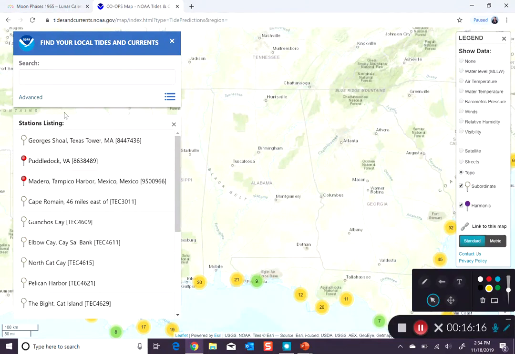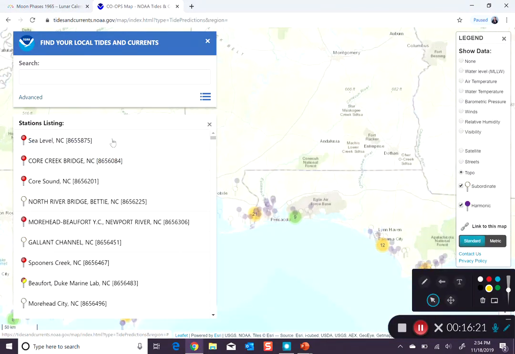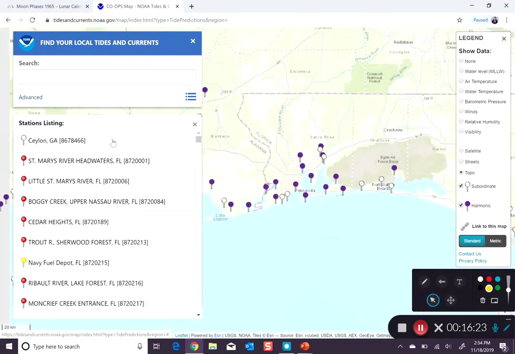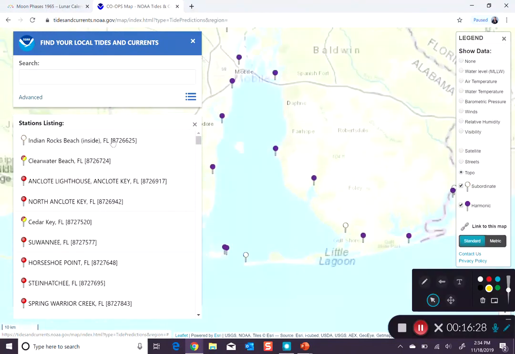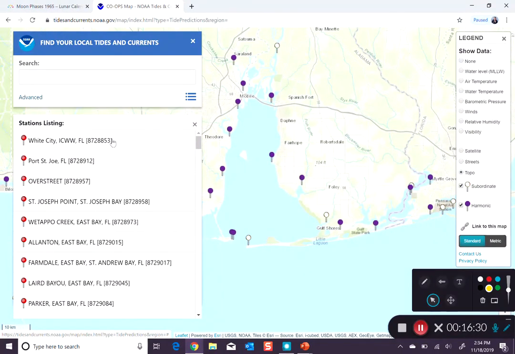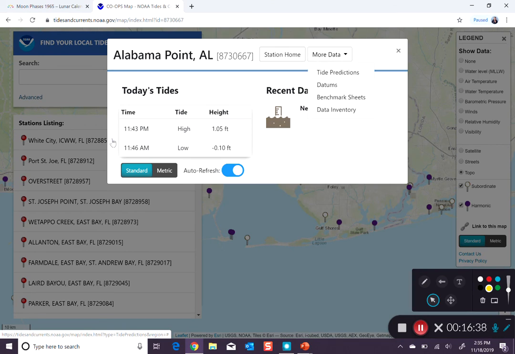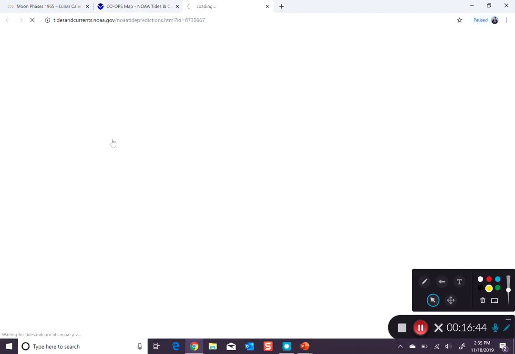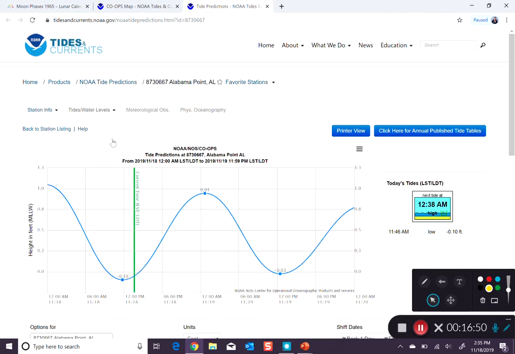I'm not really sure which of these stations I want to go to, so I'm going to zoom in right down here and see that I have several choices to pick from. Where's the Alabama line? I want to get as close to the shore as I can, so I'm going to bring up this station right here, Alabama Point. Now this is what it's doing today, and I want to go to more data. So I'm going up to more data and I'm going to click Tide Predictions. And this is what the tide is doing today.